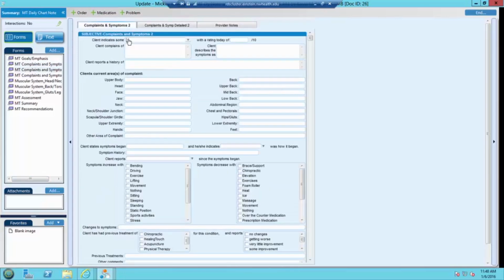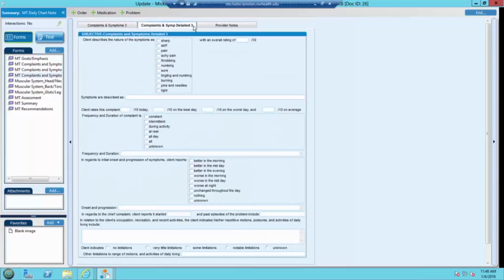If the client presents with more than one symptom and you would like to be detailed on each symptom, you can do so by using the next form. Complaints and Symptoms 1, Complaints and Symptoms 2, and Complaints and Symptoms 3 are the exact same forms with 3 tabs on top. It will indicate the number of the complaint, so therefore your documentation reflects properly.